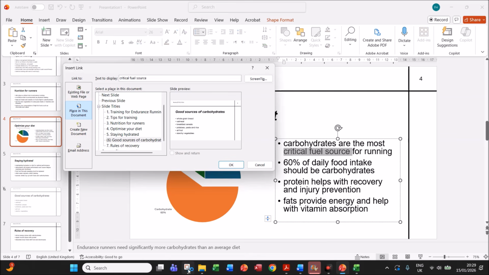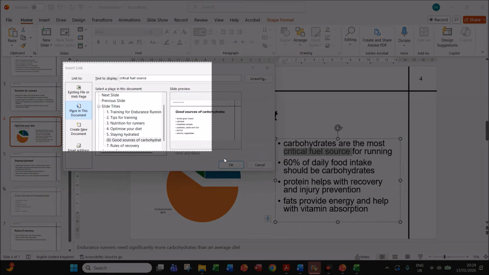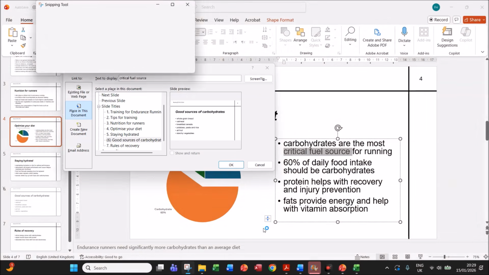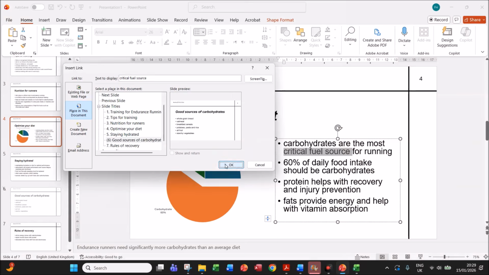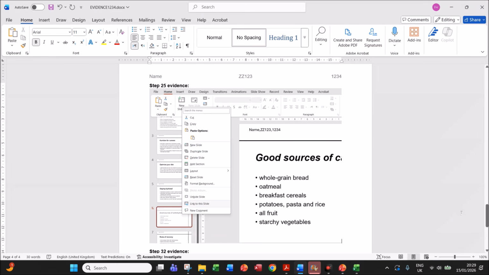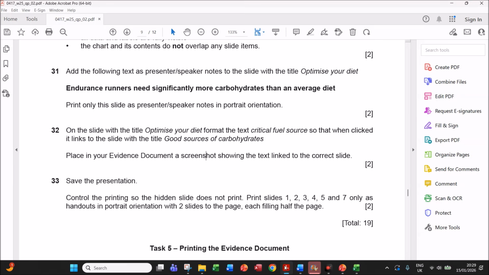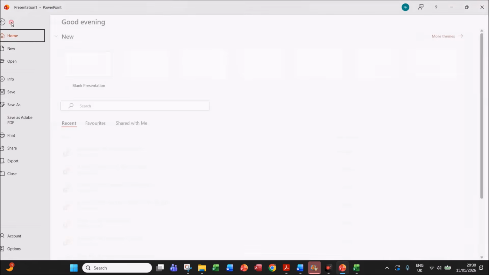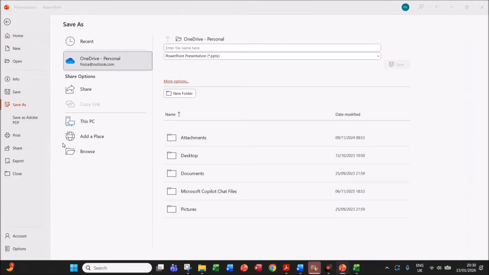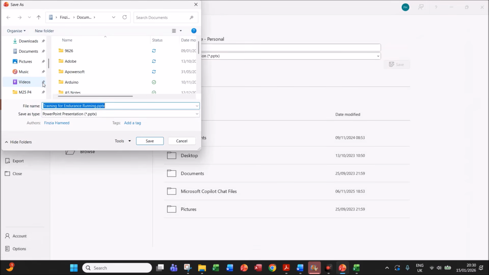You need to take a screenshot of this. Paste it as step 32 evidence. Save the presentation. You can save inside your folder.